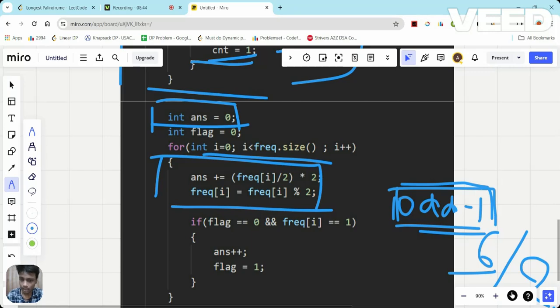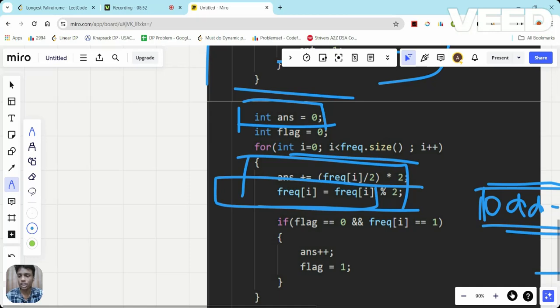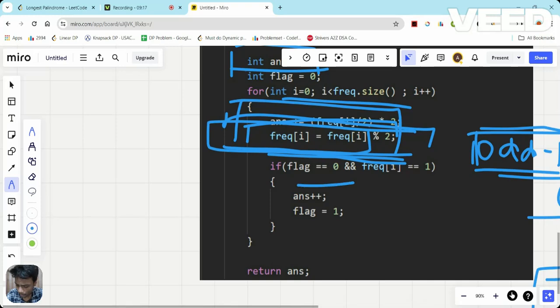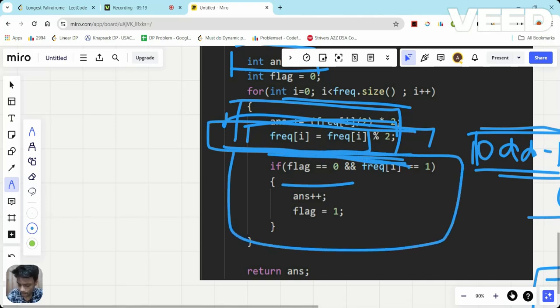You can do anything. Now I am simply setting frequency equal to frequency modulo 2. Means I am changing the values of the frequency array to 0 or 1 basically. If I found somewhere that the frequency was odd, I am changing it to 1. I am converting it to binary basically. If 0, it was initially even; if 1, it was initially odd. Okay. So this process I am doing to get one single character with odd frequency.